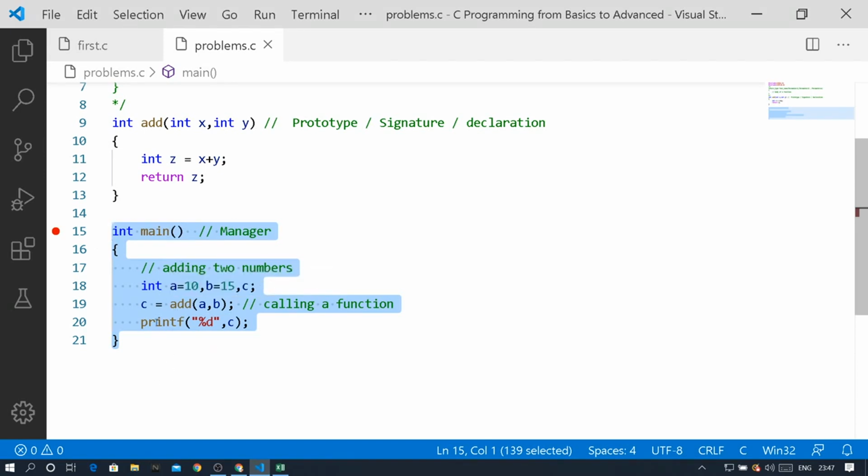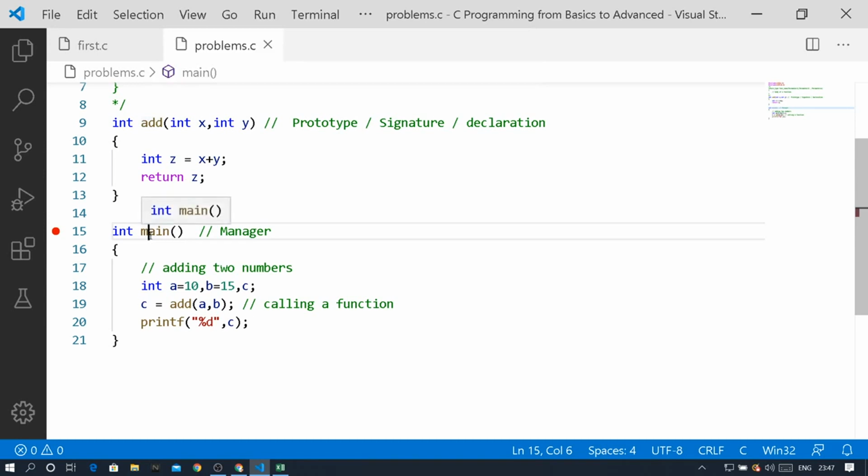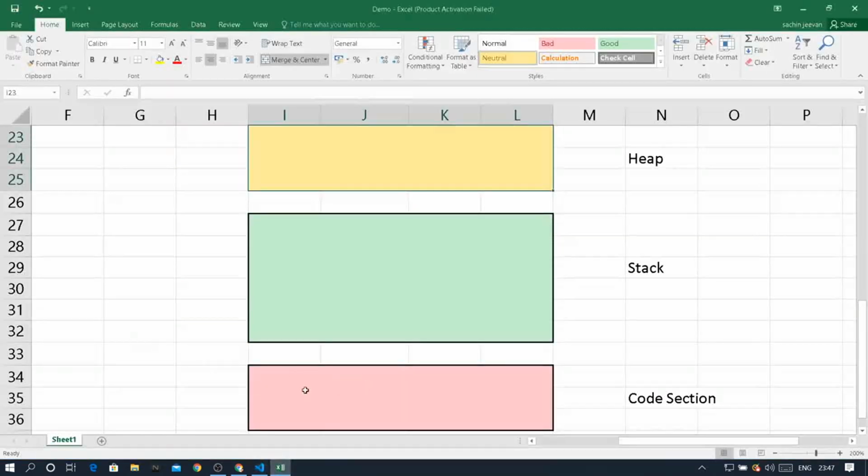So in order to speak with the manager, I'm just calling this function main. I'm taking the phone and I'm calling the manager, not the employee. So the execution is not starting from this function. It is starting from the main function, because the main function is the manager. So once execution is starting, I told you that the translated or the compiled code will be stored here in the code section.